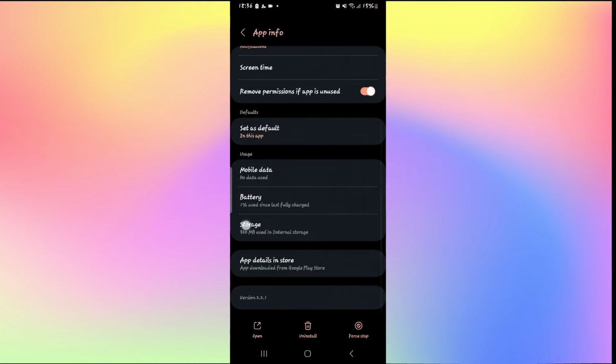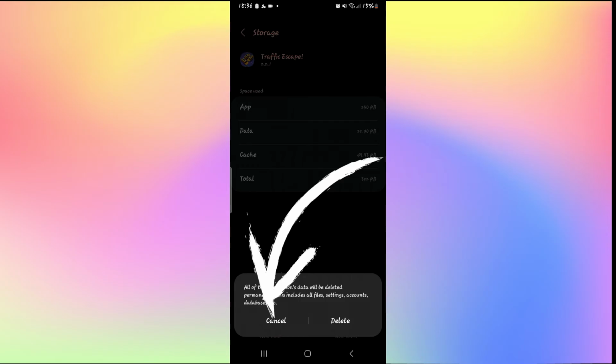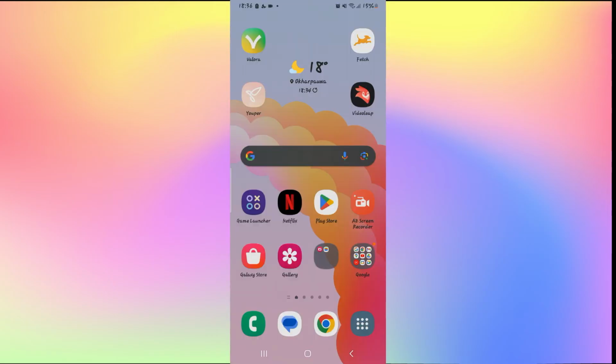Then you can scroll down and tap on storage, and then from the storage page, simply tap on clear data at the bottom left corner. Now, from the pop-up menu, tap on the delete button, and this will delete all of the user data within the Traffic Escape game. After completing this process, it will be just like uninstalling the game and then reinstalling it once again. So all of the progress that you made within the game will be removed.